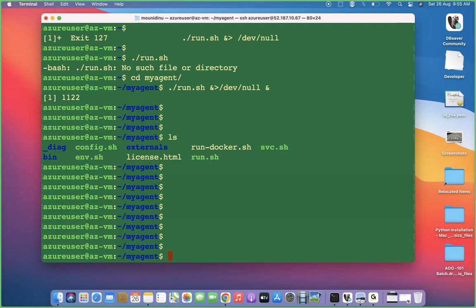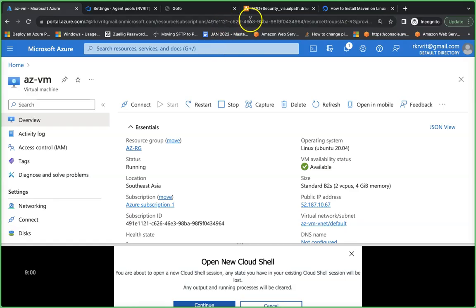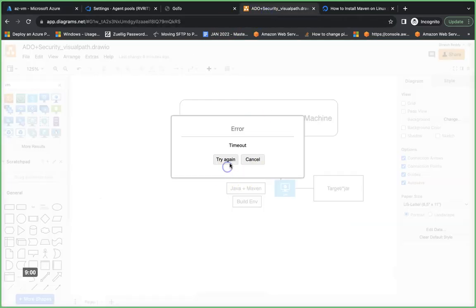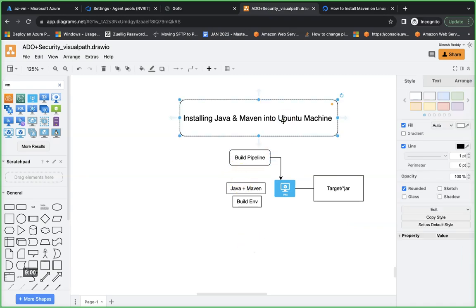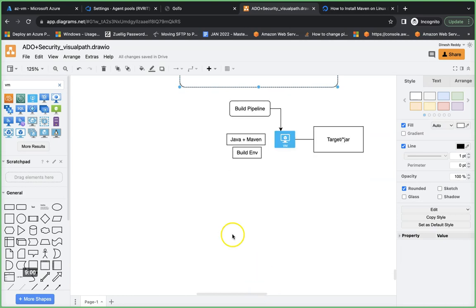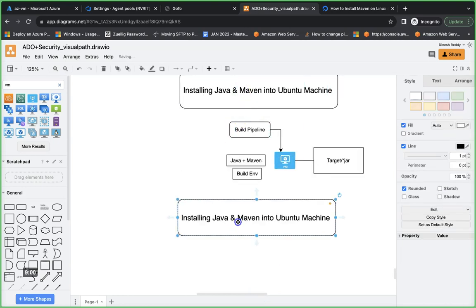Okay. Alright, so once you are done with this particular case, team, now I'm good and we are good. So far I believe we have completely done the Maven and Java installation. Now we are going to see the execution of the build pipeline, team. Execution of the build pipeline.